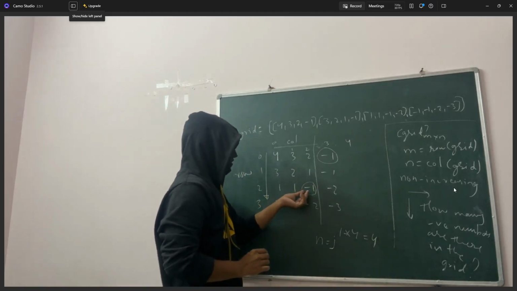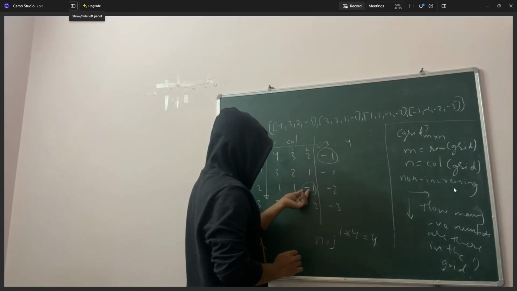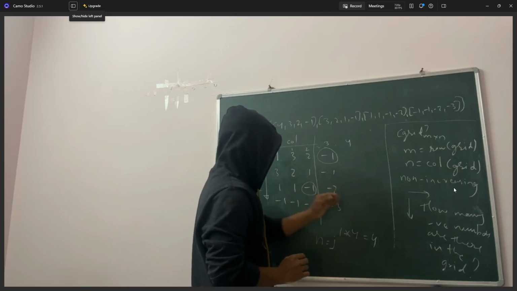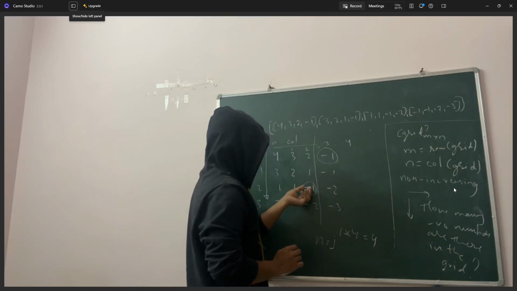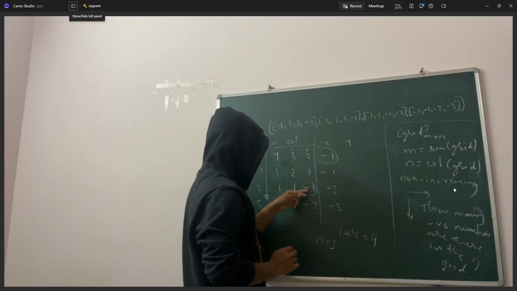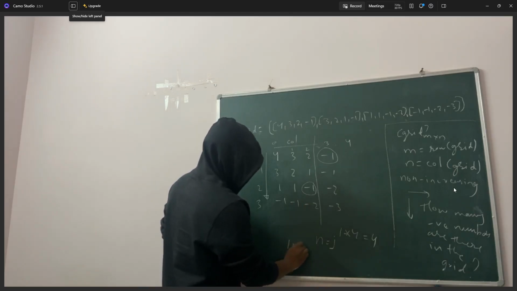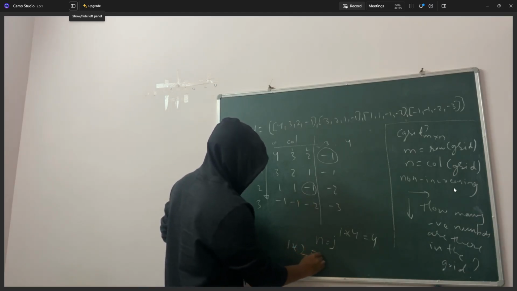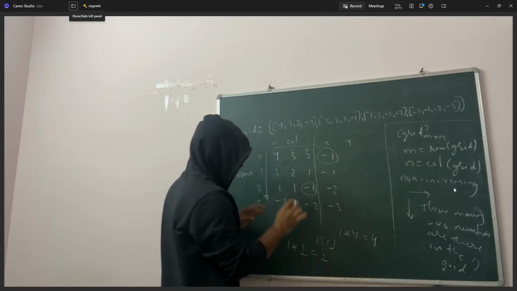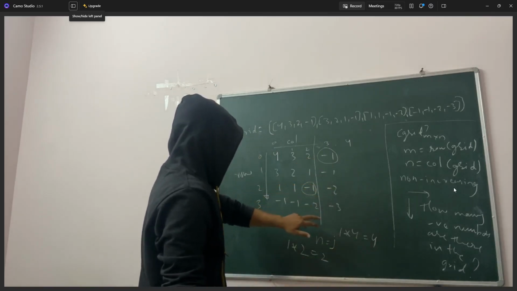When you are moving here, you have found the negative element. Okay, now how many rows and columns are there? You may be telling 1 and 2. No, because this is already taken. So you have just one column, and how many rows? 1 and 2 rows. So you have one column and 2 rows.